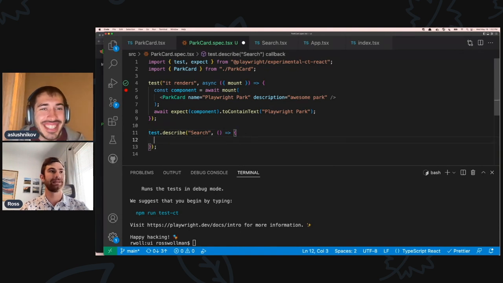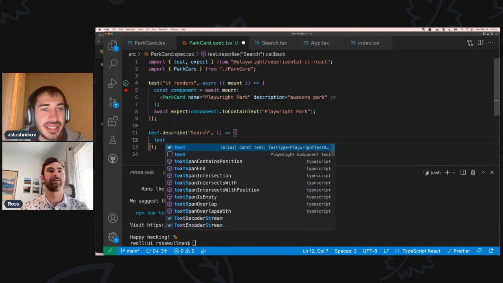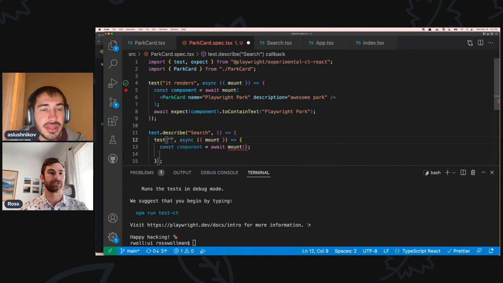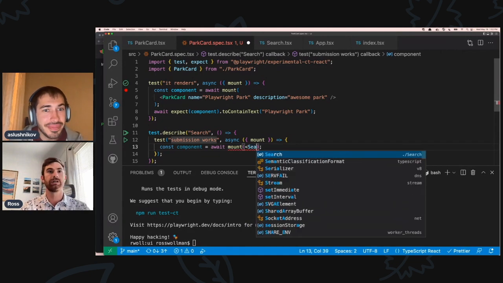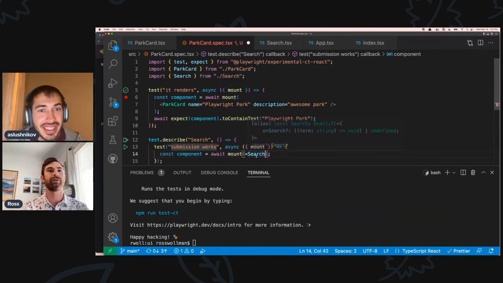Cool. And then here we're going to put our first test for the search component. We'll say submission works. What we want to do in this test is render the search bar, click, and see that our search term ends up in the callback. So we'll use our search component, and it takes an onSearch callback function.